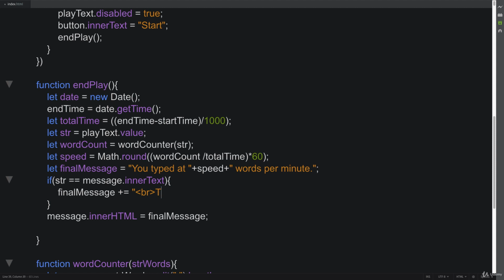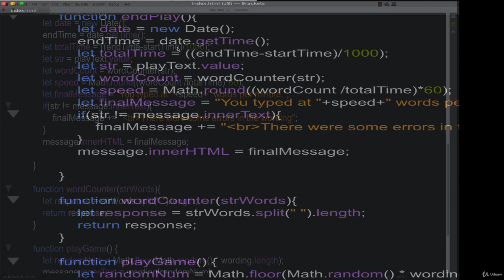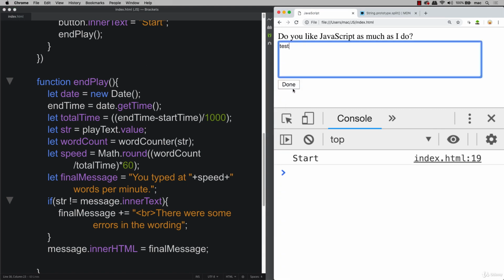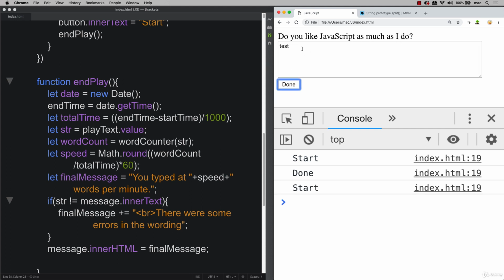There were some errors. The objective within this game is to type everything properly, accurately, and as quickly as possible. And this should actually be non-equal. So if the string is not equal to the inner text, then we're going to see that we've made some errors. Let's try this out. Hit start, test. And we see that we typed 30 words per minute. There were some errors in the wording. We can start it again.